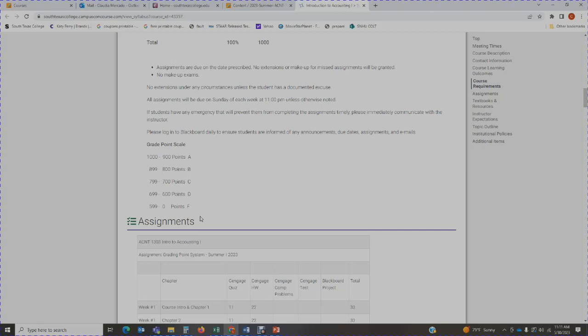Okay. I do not curve. Students earn the grade they get. I don't drop any assignments. None of that stuff. Okay. So the grade that you have is the grade that you earned.